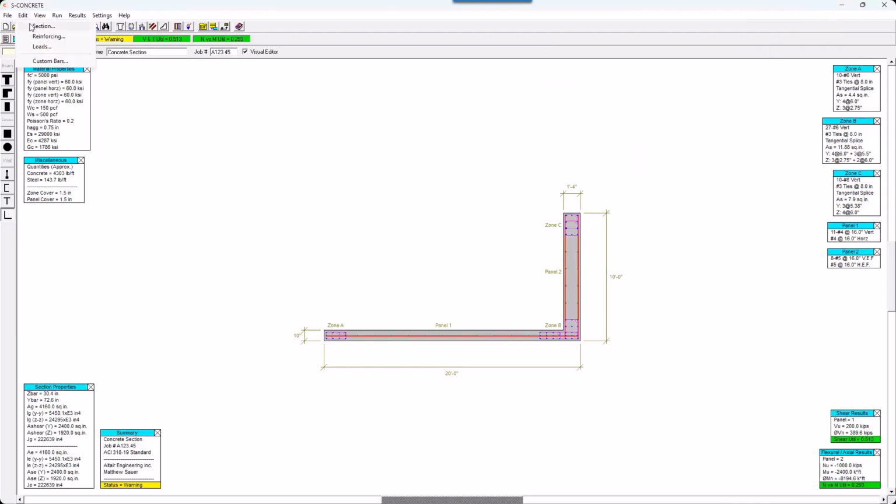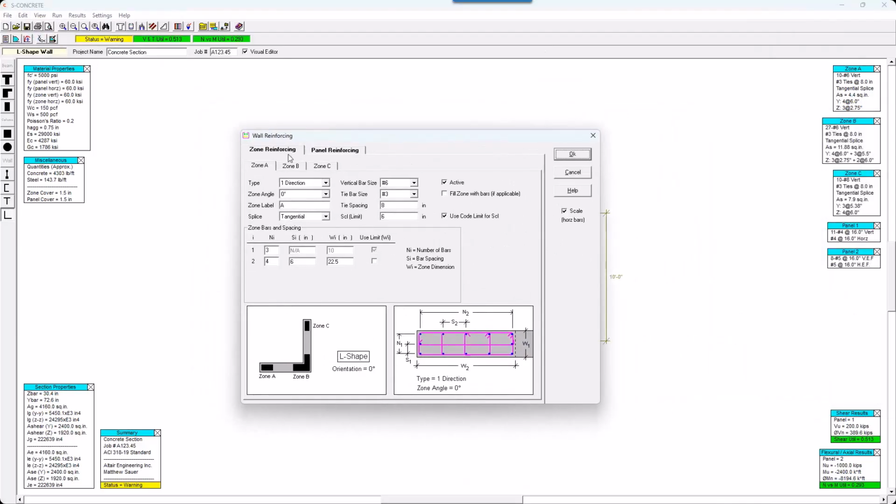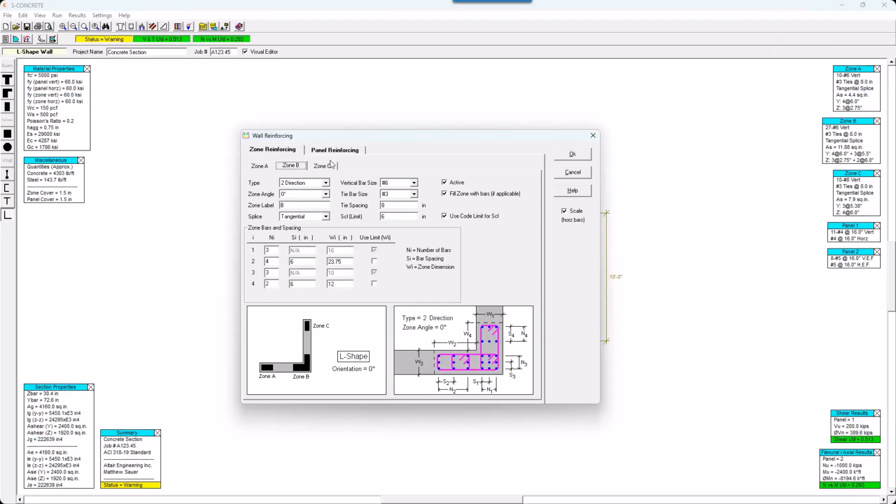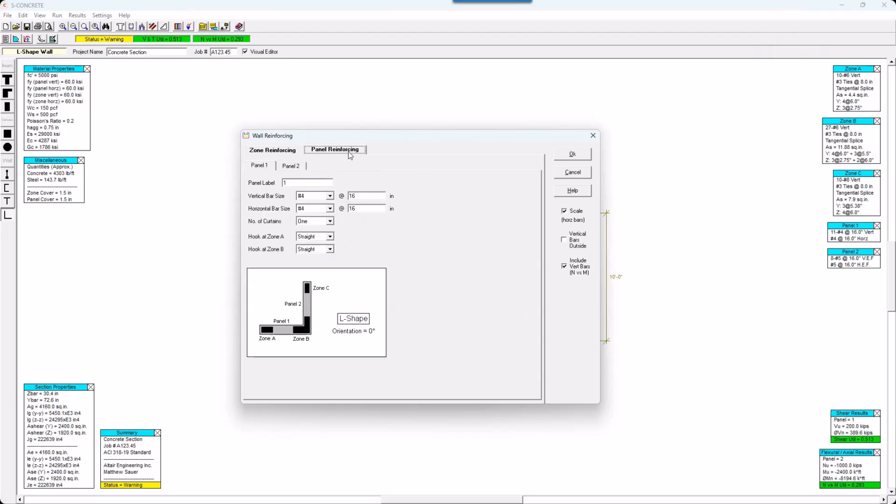And lastly, under the Edit Reinforcing dialog, you can see here that we have inputs for both zone and panel reinforcement. So for an L-shaped wall, we have 3 different zones: Zone A, which is right here, Zone B, and Zone C. And we can control those independently of one another and concentrate our reinforcement in those zones. As for our panels, we have 2 panels, panel 1 and panel 2.